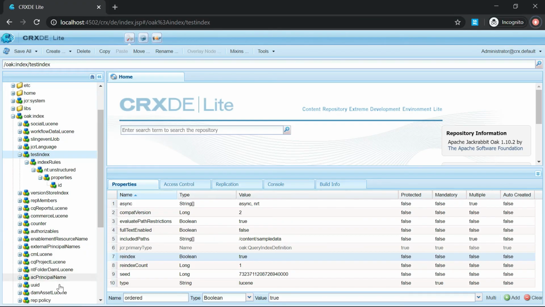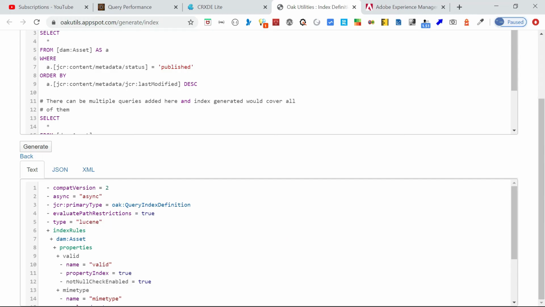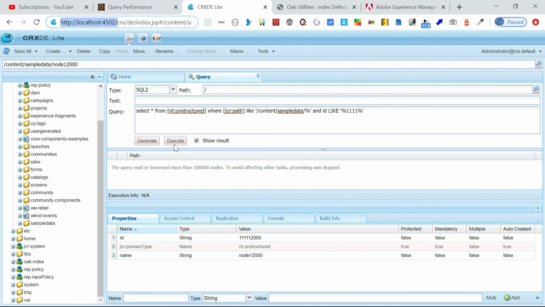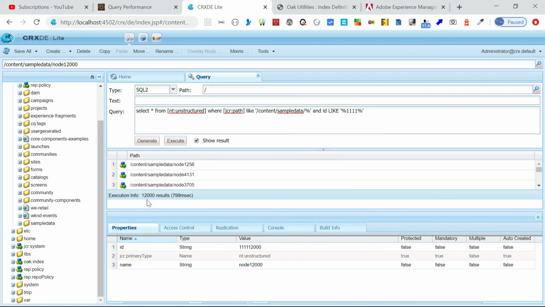Yeah, now I hope the indexing would have happened. Once the index is successful, this value will be changed to false. Let me refresh. Yes, reindex is false. Reindex count is 2, so it is successfully indexed. Now let me go to this tool again. Let me execute. Yeah, now if you see, all the results are displayed. It's 12,000 results.